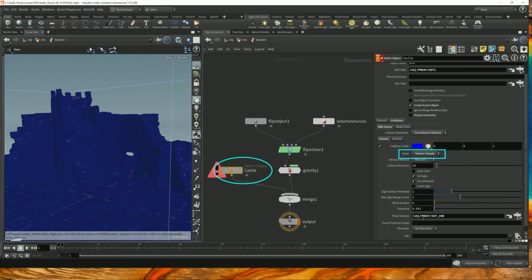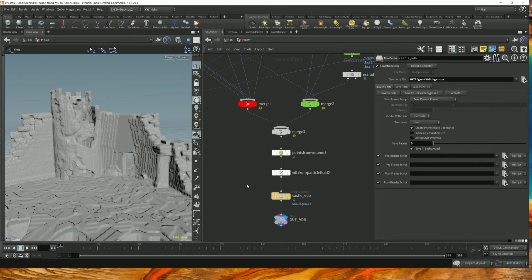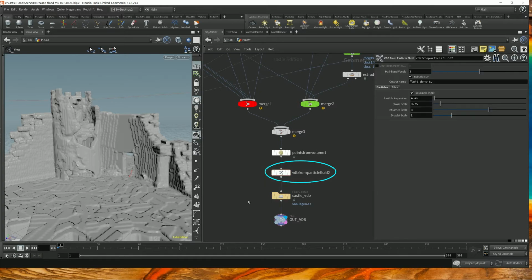For the mode, choose volume sample because we're sampling from the proxy volume. So the proxy volume is linked to my proxy VDB, which is this guy, which is the one with the huge VDB that I put down, that I file cached.